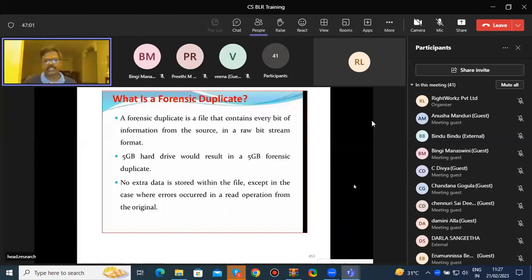No extra data is stored within the file, except in the case where errors occurred in a read operation from the original. That is called a forensic duplicate. How much data you are collecting, that much data it will show and duplicate. That is called a forensic duplicate. It is stored in the form of bits of information in a raw bit stream format.